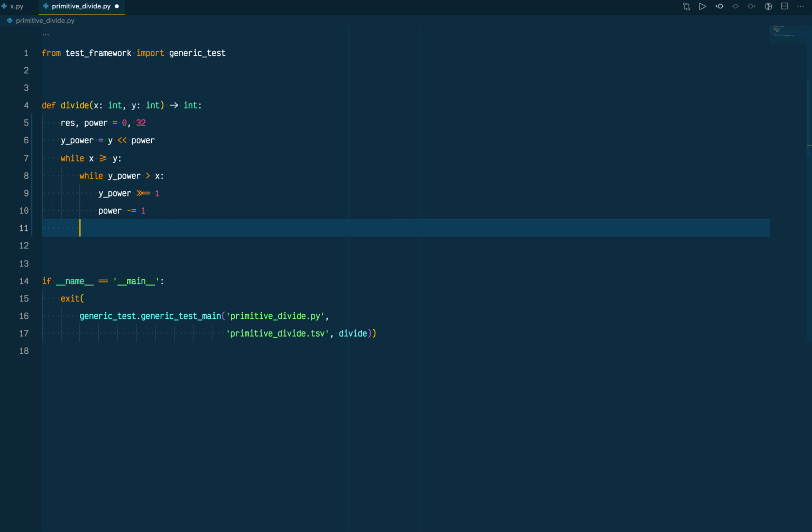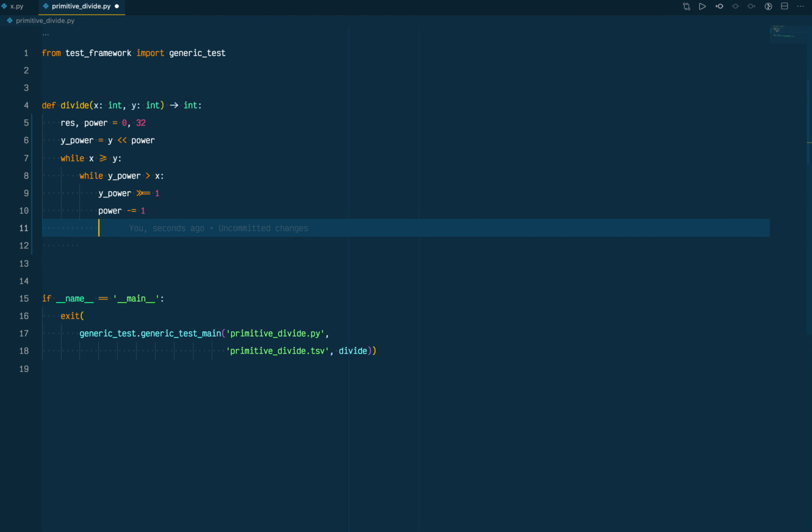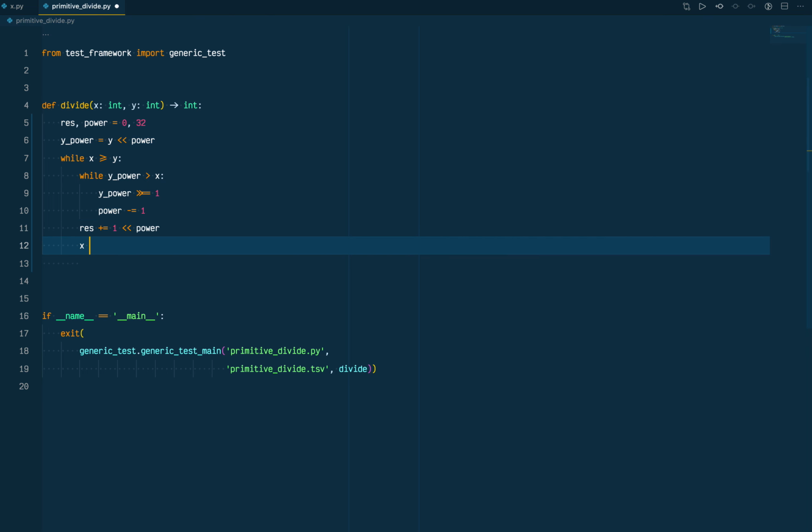And once we're out of this loop, we can just update results with the current power, and we need to reduce x by y power.